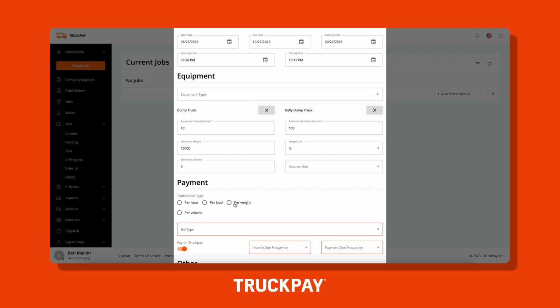We can now specify how we would like to pay our drivers: per hour, per load, per weight, or per volume. When selecting per weight or per volume, you must specify what the weight or volume unit will be. For instance, when selecting weight, we can select tons. We can then specify a bid type. TruckPay supports 3 different bid types: open, fixed, and pre-negotiated.